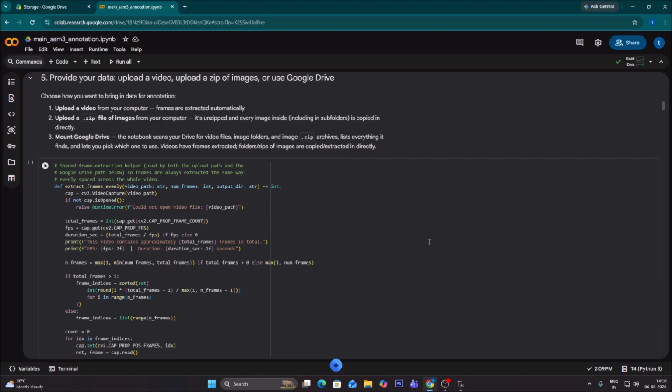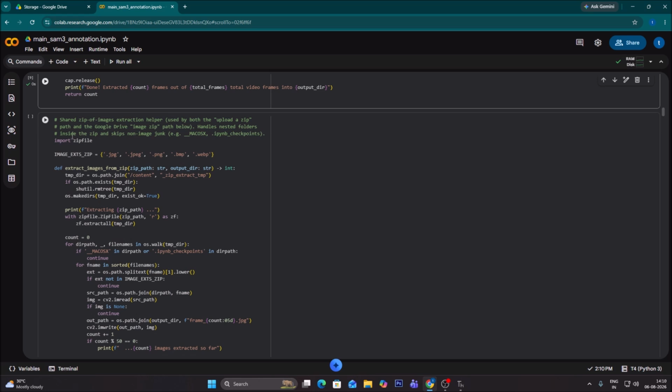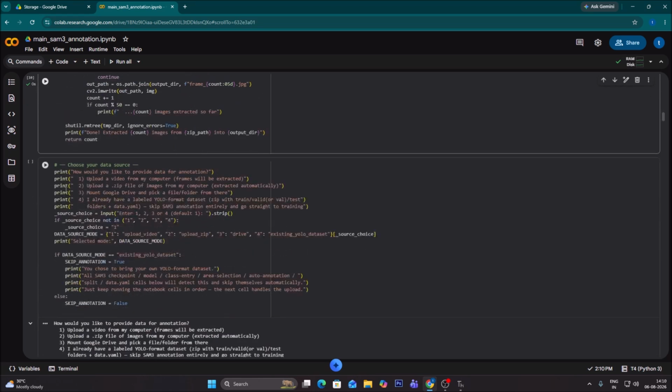So there are lots of options I have mentioned. You will get the idea. So first we will run the cell, then we will run the next cell. Just click on it, then we will go for next cell, and here it is. As you can see, choose your data source. So the first option is upload a video from my computer, means you can directly upload your video file on Google Colab.